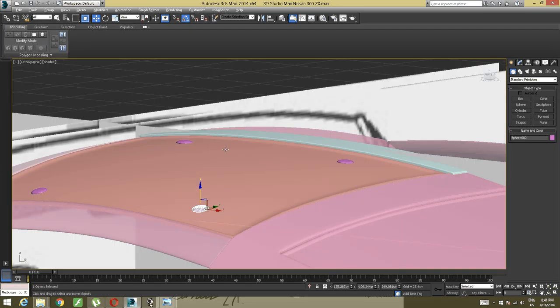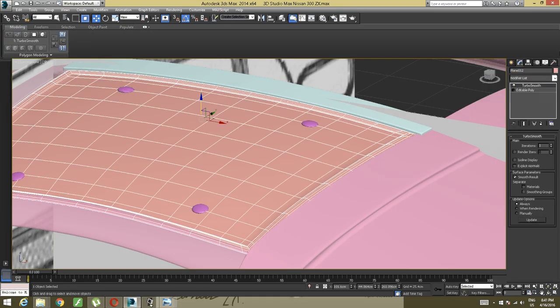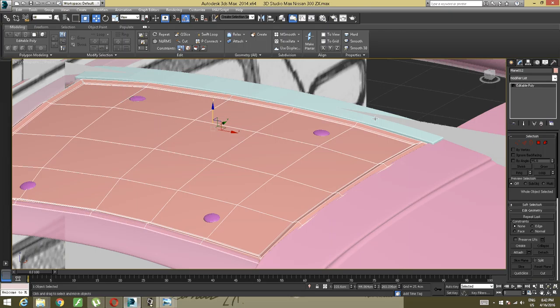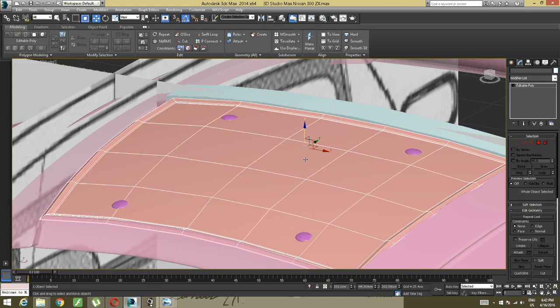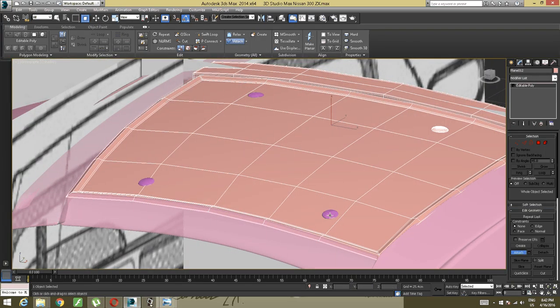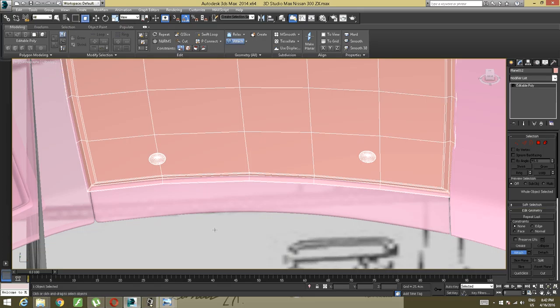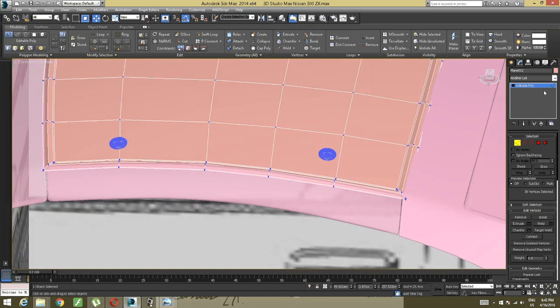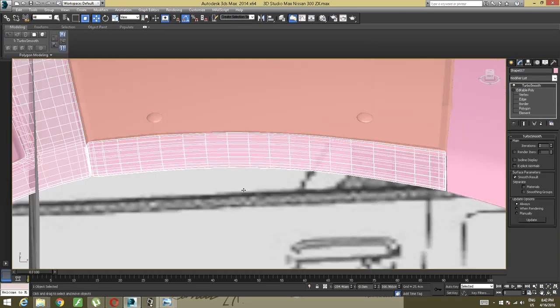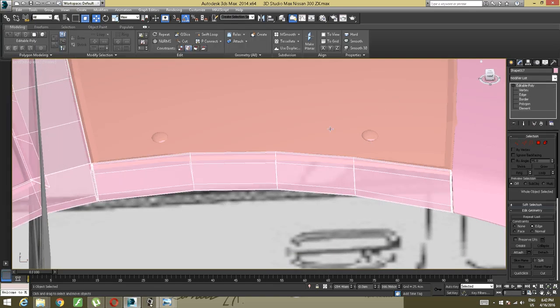So now I'm just going to go into here and go into this object right here to take off Turbo Smooth. I'm going to go into here and I'm going to attach this, that, that, this, and that right there, and make that one object. So now I'm just going to go out of that. I clicked on here to go out of there, so I'm going to take off Turbo Smooth right there.